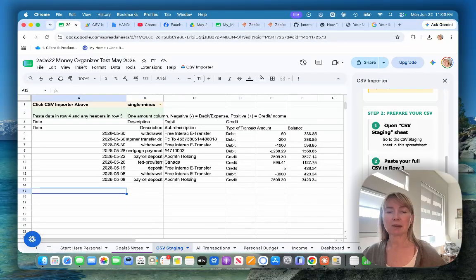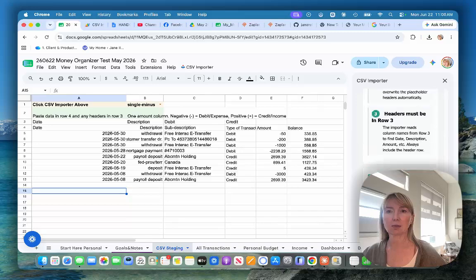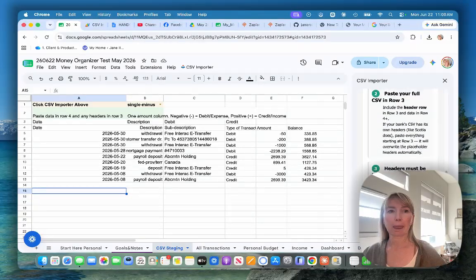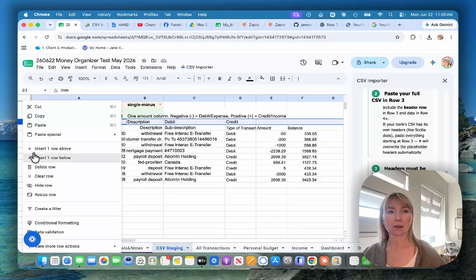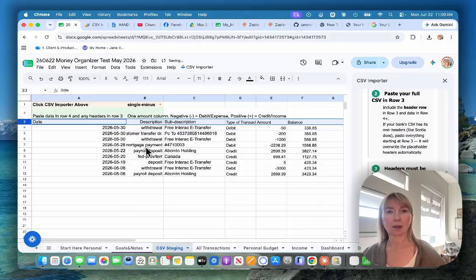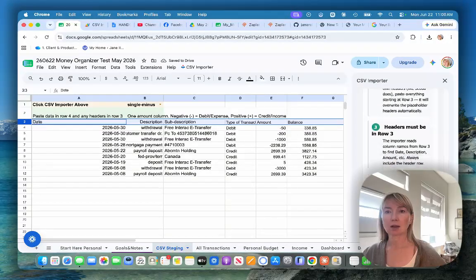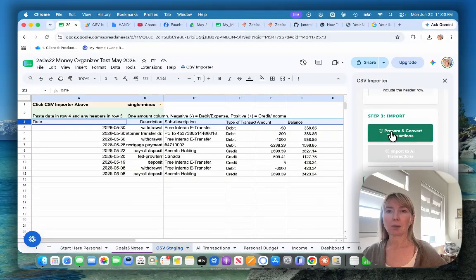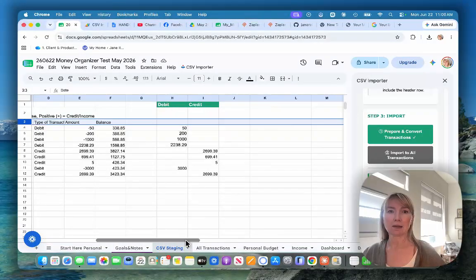Let's see what happens if we go ahead and do this right now. So headers must be in row 3. I'm going to delete this row then. So we've got the headers to match. Step 1 is prepare and convert transactions. That one, it should be completed.